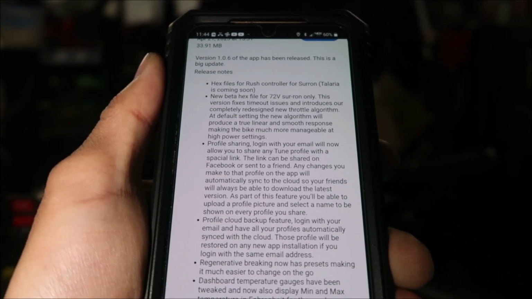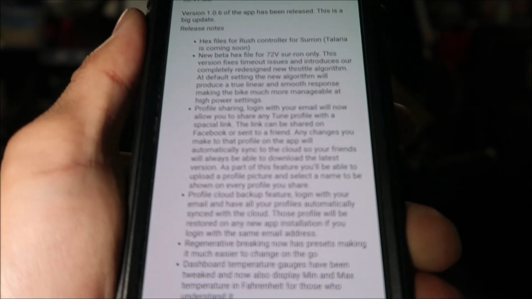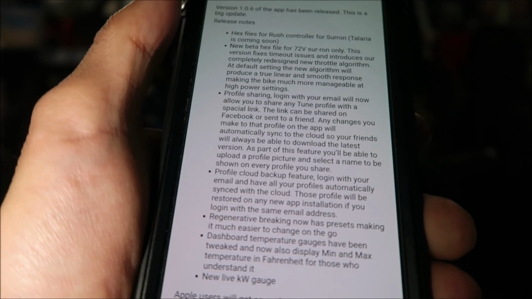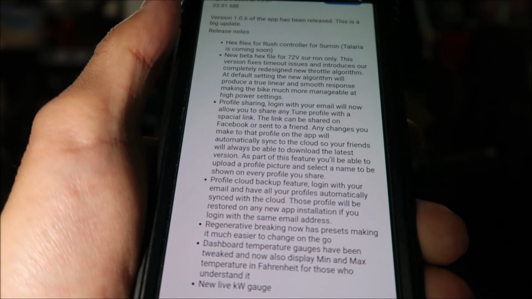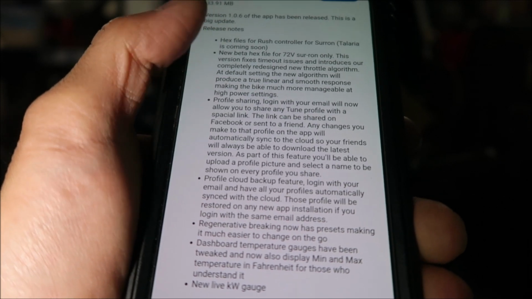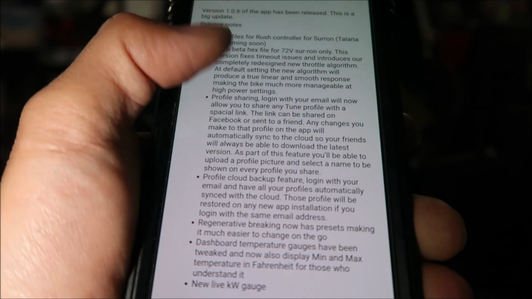But anyway, it has a profile sharing feature right here. You can log in with your email and you can share your tune profiles, and you can share it on Facebook and all that stuff. So it's got some social media stuff in it.